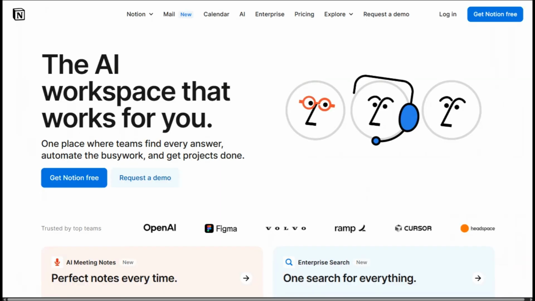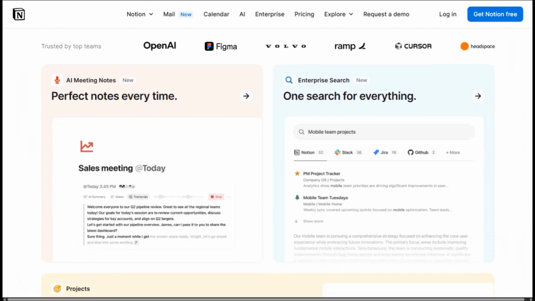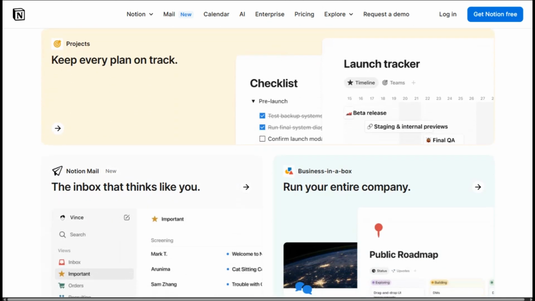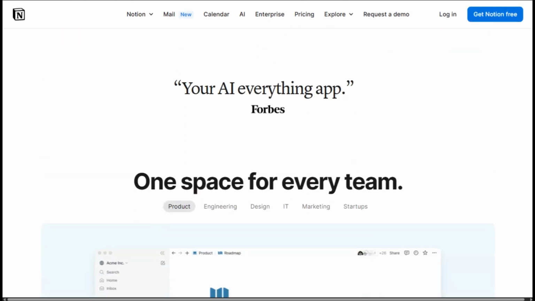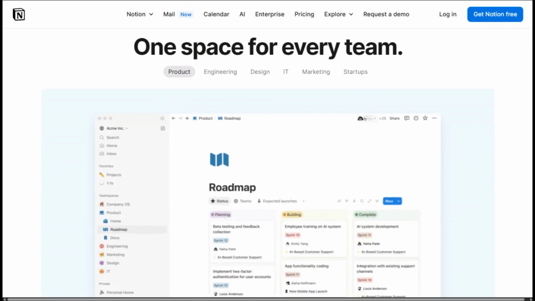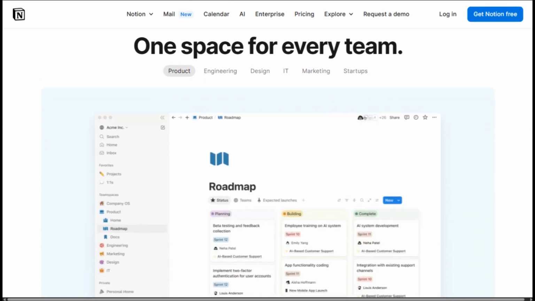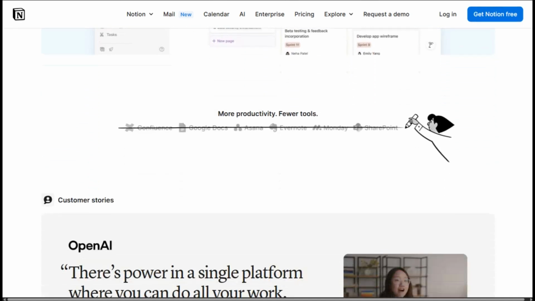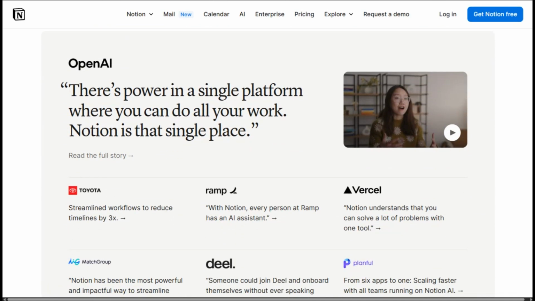Finally, Notion. This all-in-one workspace combines notes, tasks, databases, and calendars into a single platform. It's cloud-based, making collaboration easy, and offers a user-friendly interface that's accessible to beginners. Notion is perfect for those who want an intuitive, drag-and-drop experience with the ability to manage various aspects of their work and life in one place.